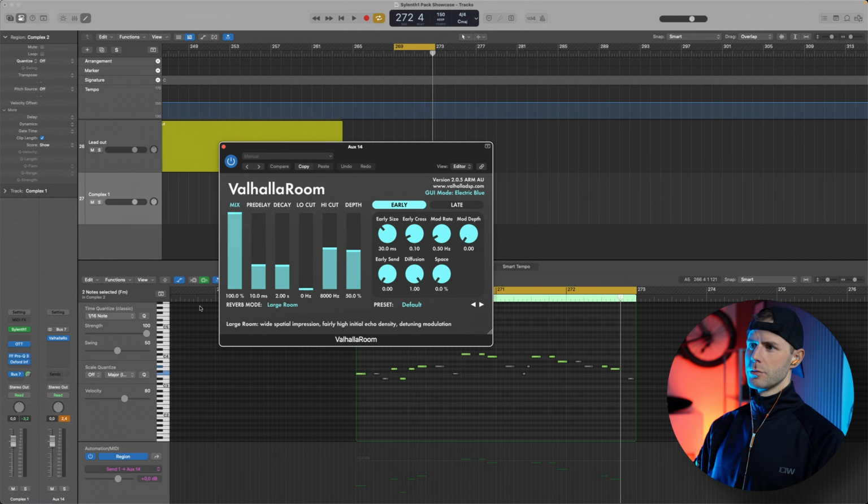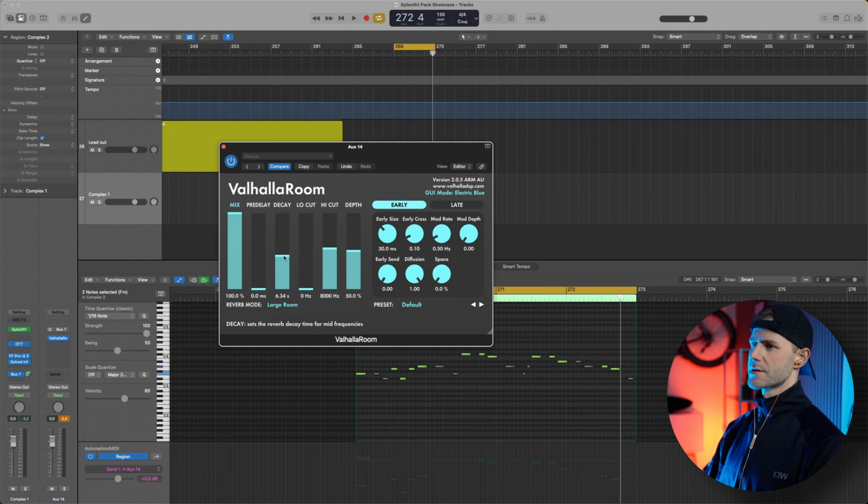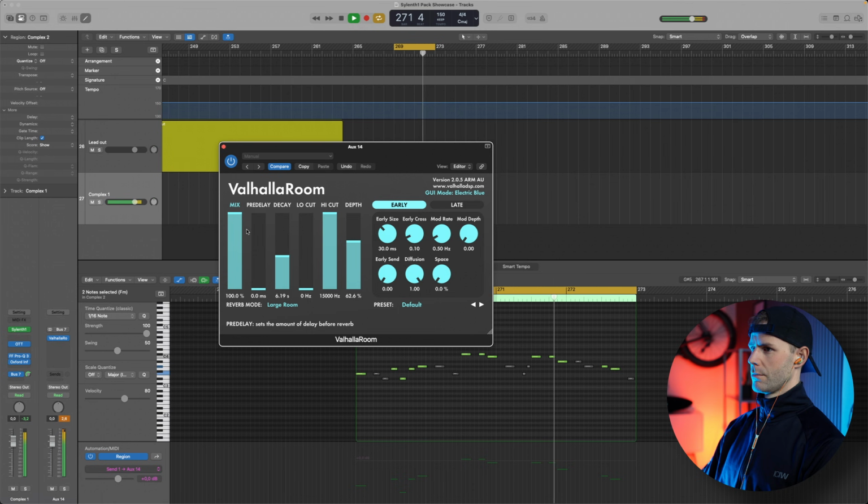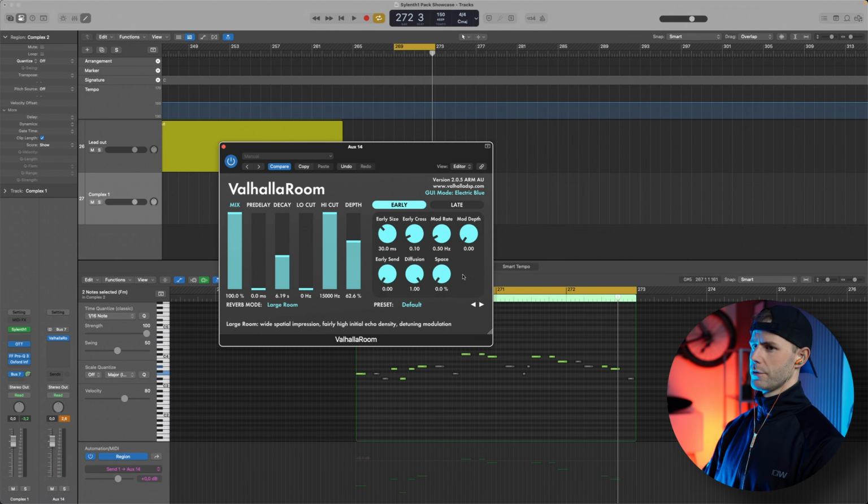Now, I'm using ValhallaRoom because it's easy to set up and it sounds great. The default setting sounds okay, but we want a longer decay time and up the high cut and depth. If you want to mess with the settings on the right hand side, feel free to do so, but I'm gonna leave it as it is for this video.